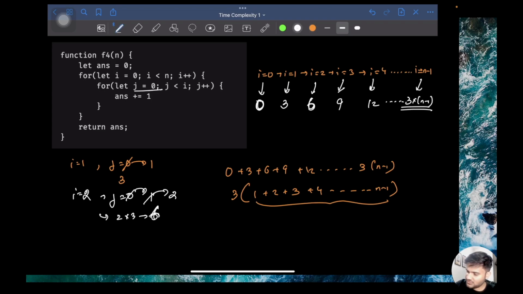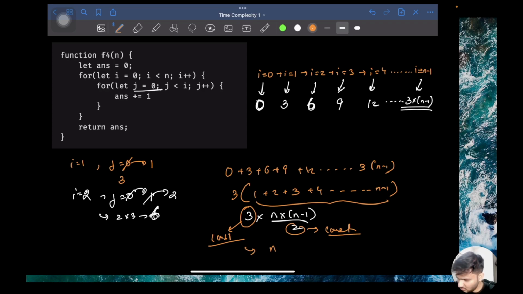What is the sum of the first n minus 1 natural numbers? It is n into n minus 1 by 2, into 3. Right. Now just think about it. This 3 is a constant. This 1 by 2 is a constant. So you can avoid it. You are left with what? n into n minus 1, which can be written as n square minus n.